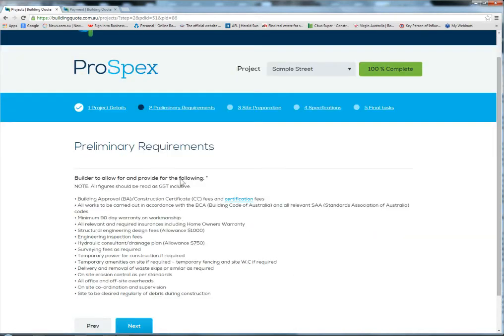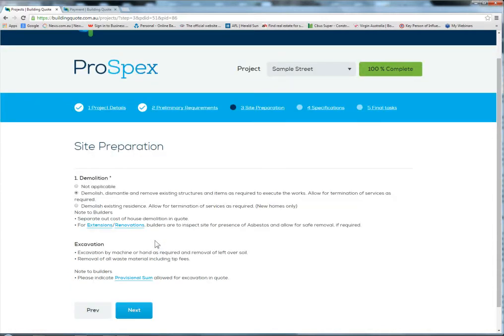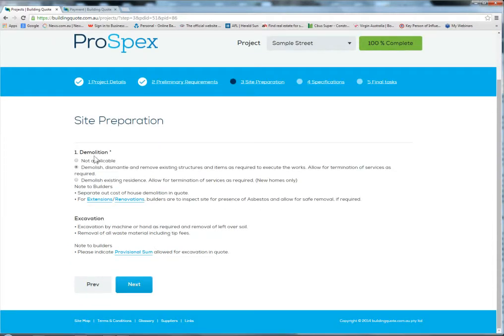The first page is preliminary requirements, which are all default items that are already plugged in to the ProSpex tool. We then hit the next button. Every time we hit the next button, it saves the information on that page before taking us over to the next page. We're then into site preparation. You select the demolition option that is relevant to your particular project, and again we hit the next button.